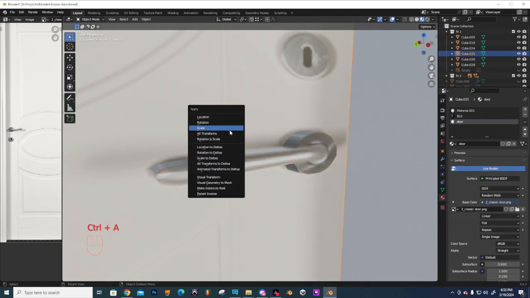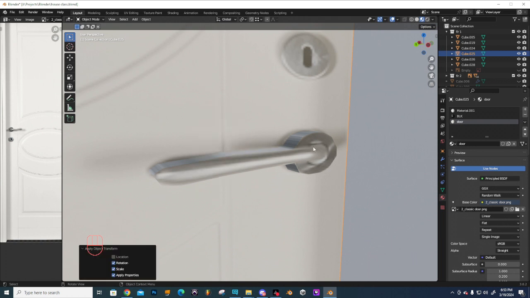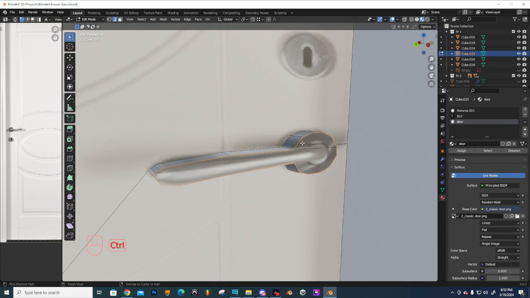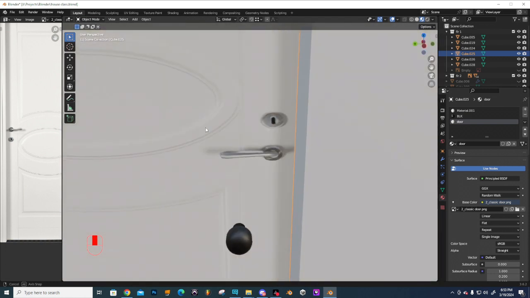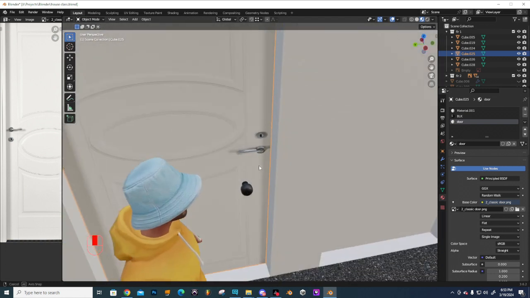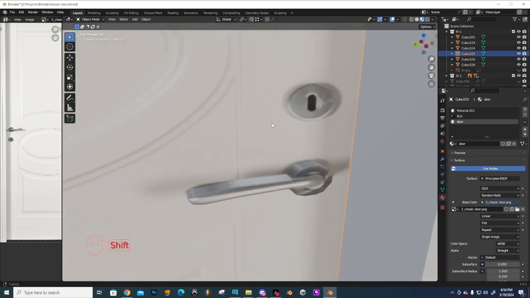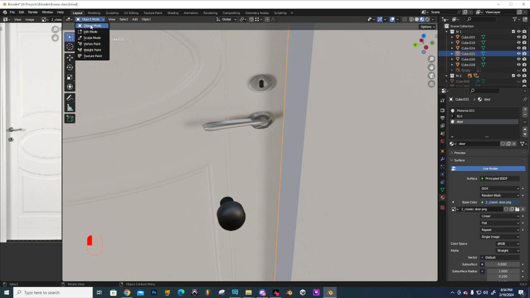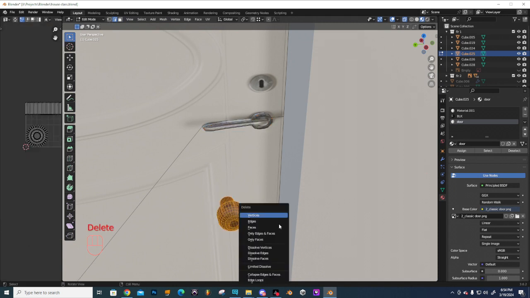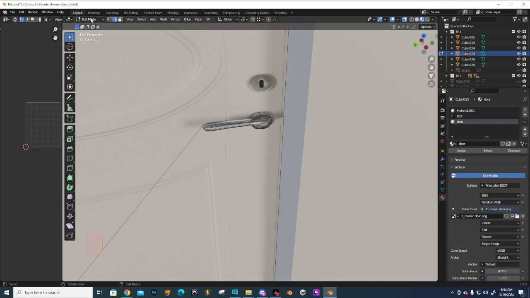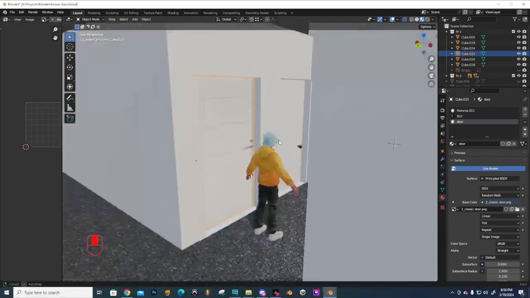Click the door first, do a Control A to apply rotation and scale, then go back in edit mode and then hit Control B to bevel. So if you wanted to do it that way, and it looks like the doorknob that's on there, that's pretty cool. So it just depends on how you want to do it. You know what I'm saying? Edit mode now. I can go in X-ray mode, grab all of these, and then delete faces. So yeah, if you wanted to have it like that.